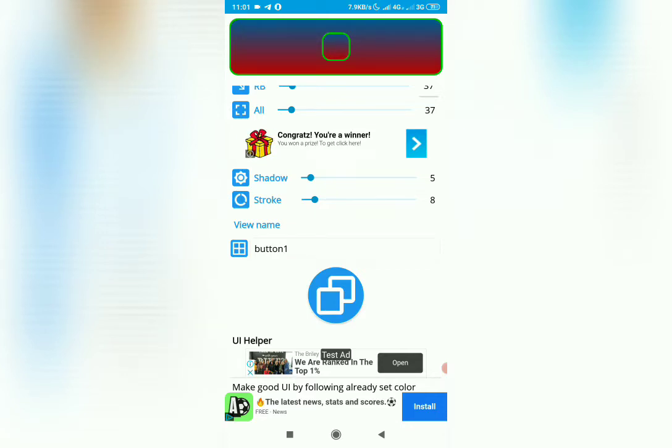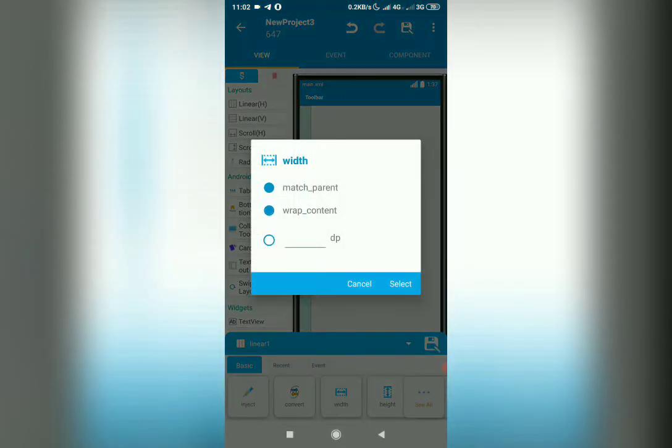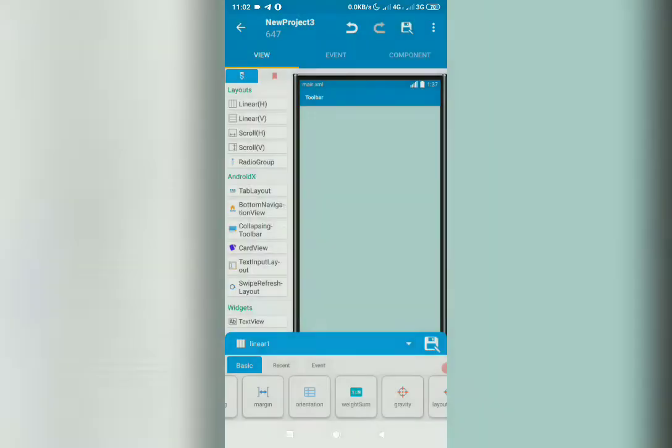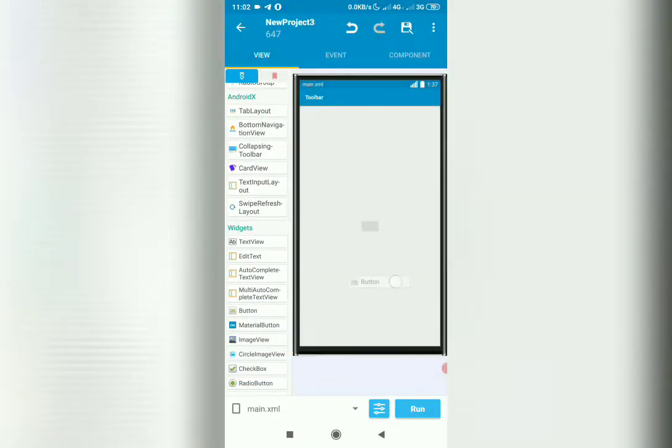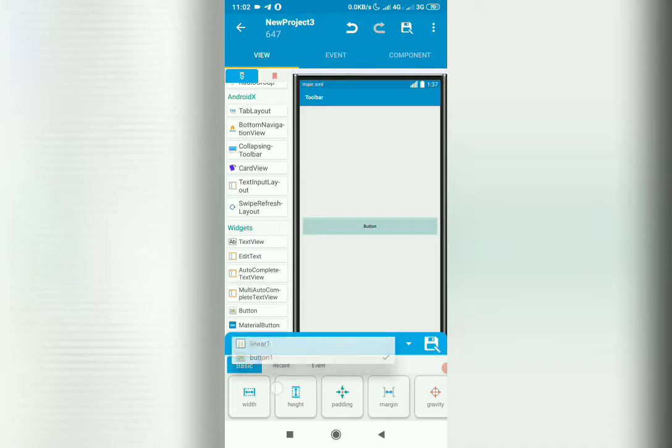I'll add a button and name it button 1. Okay, so in this example, I'll quickly add a linear and center the content of this linear, which is the button. Let me put the button. I'll put a button and name it button 1. Okay, so there is the ID, button 1.